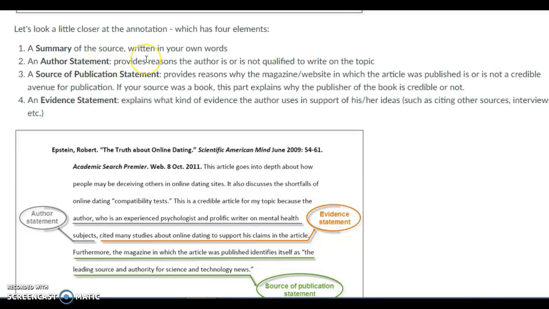An author statement is a little bit about the author. You're going to have to do some research on that, and you'll again see that in the lecture notes. Who is the author? Why do we trust this author? And that kind of goes back to that CRAAP test that we did in week 4 of the class.